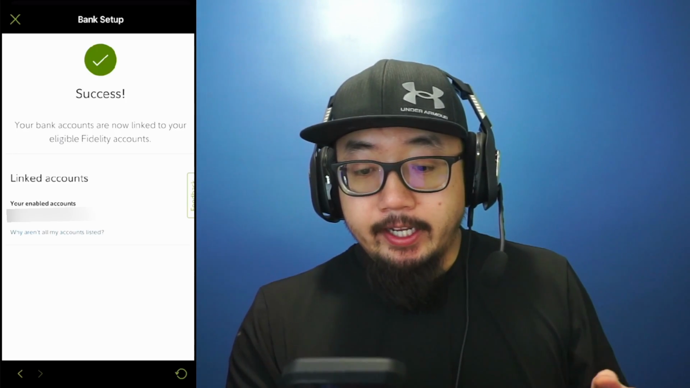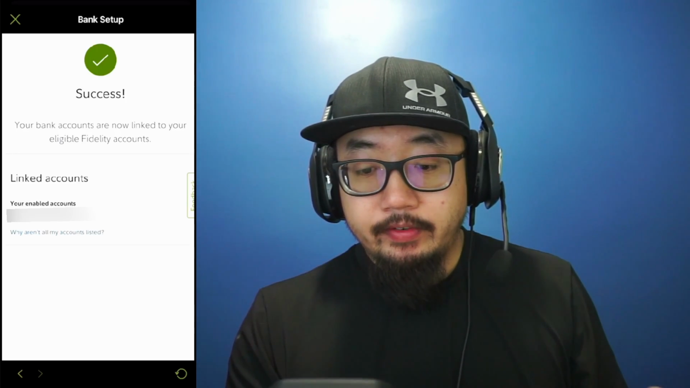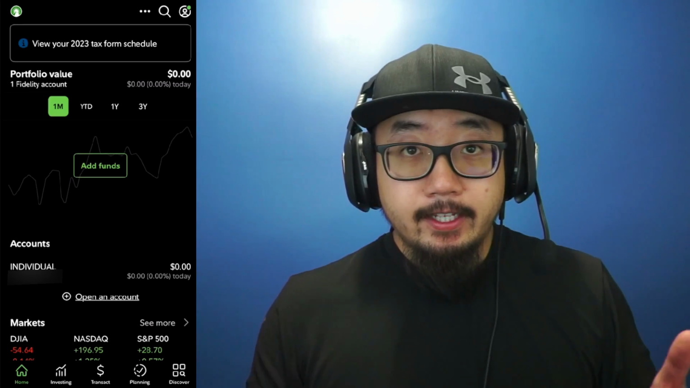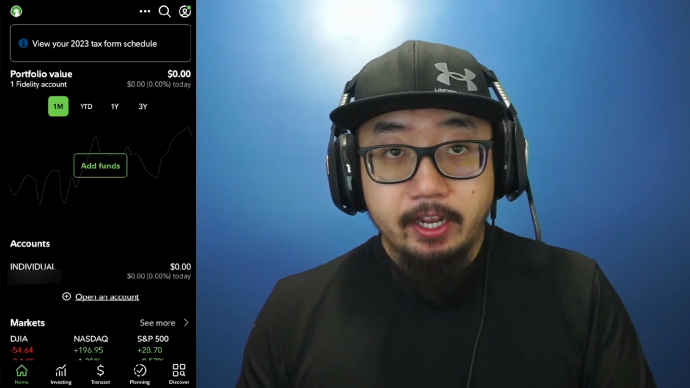Okay, so your bank accounts are now linked to your eligible Fidelity account, so this is good news. I could click on that X at the top left. And that, as a nutshell, is how you add a bank account to your Fidelity account.